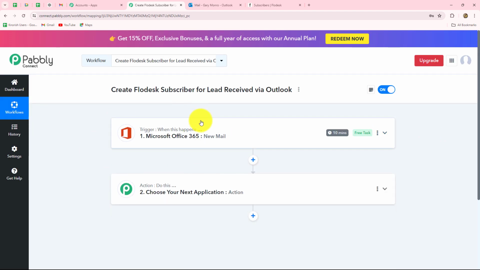So now whenever an email is received on our Outlook account, after 10 minutes, automatically it will be captured inside Pabbly Connect. But because we are setting up this automation only for lead capturing, we cannot run this workflow for each and every email. Definitely I am managing my business emails with the help of Outlook, so I'm going to receive multiple business emails on my account. But I do not want to run this workflow for each and every one of them. So therefore I have to set a condition.